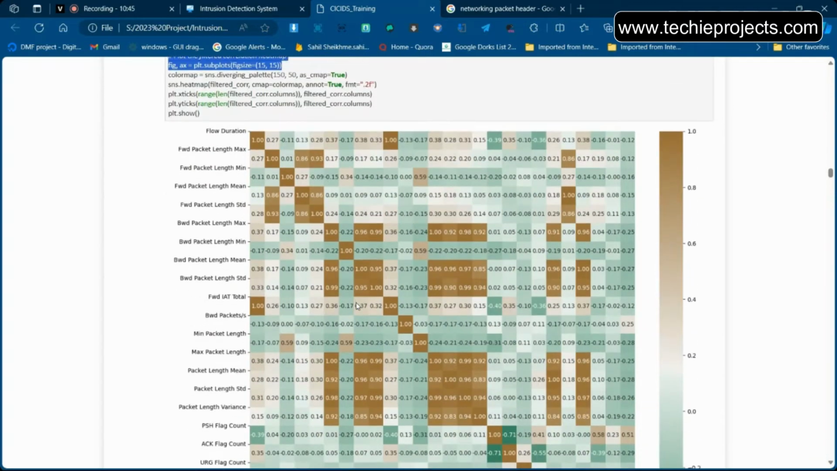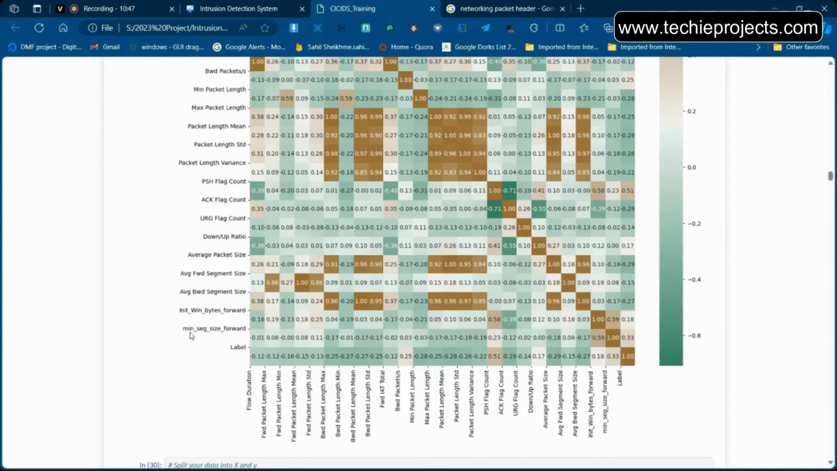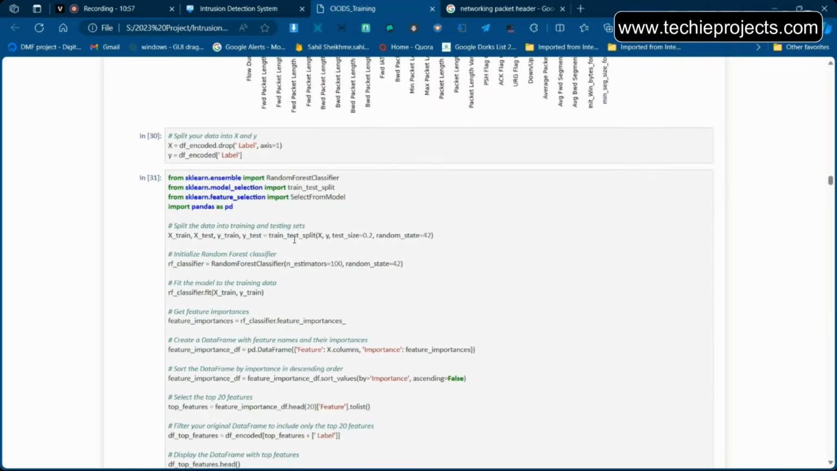It shows how every column is correlated with each other, just like how much the ACK flag count column is correlated with the flow duration column. Just do some research, you will understand.